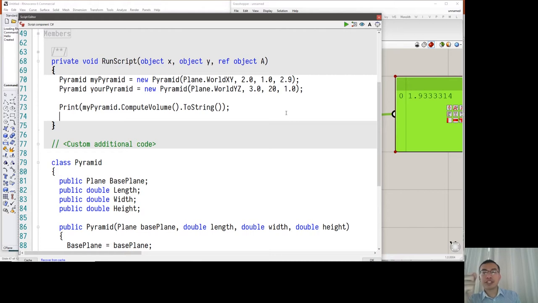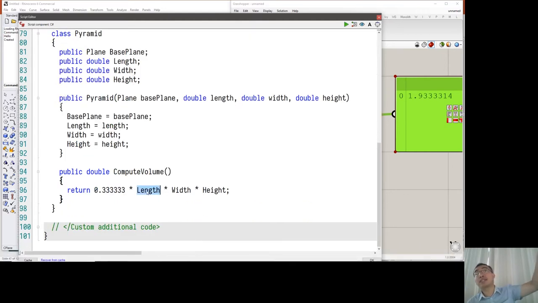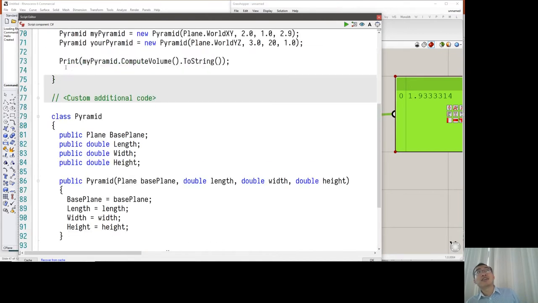Okay, so it's the same function, but depending on whether you invoke it on my pyramid or on your pyramid, you will get different results because each of them will use the length, width, and height stored in that particular object, okay? So length, width, and height are the variables, but the values will be different for my pyramid and for your pyramid, okay? So if you do the same thing, but this time for your pyramid, you will get a different answer based on the length, width, and height of your pyramid.